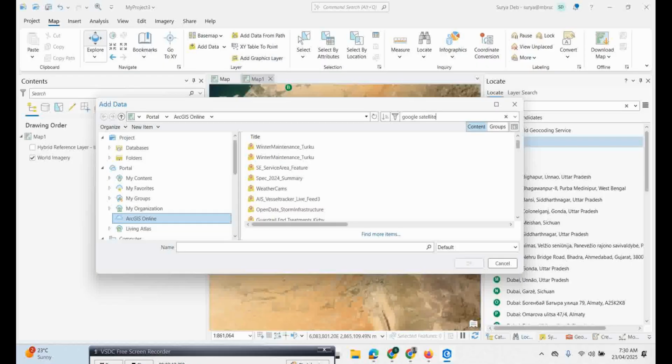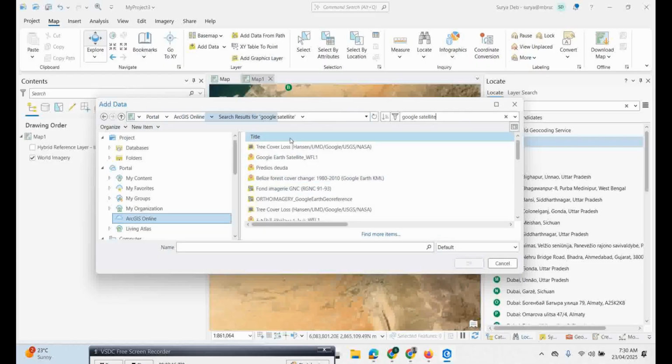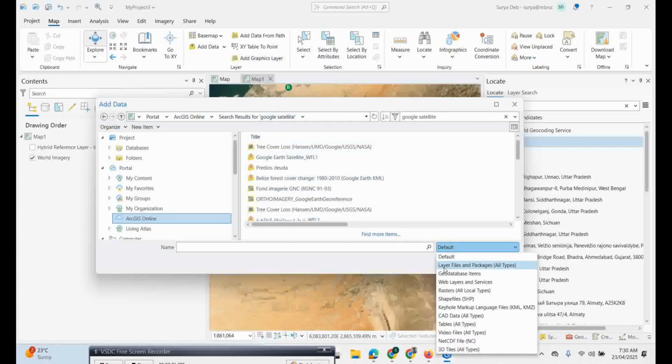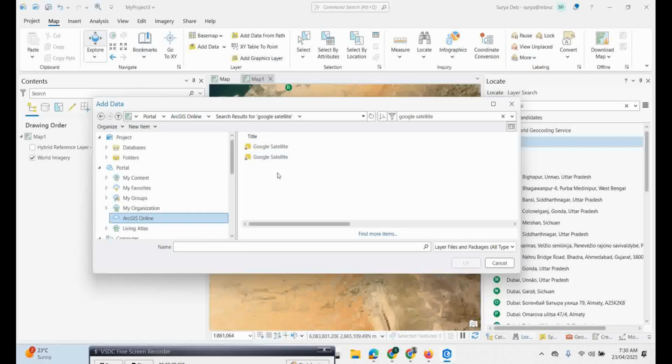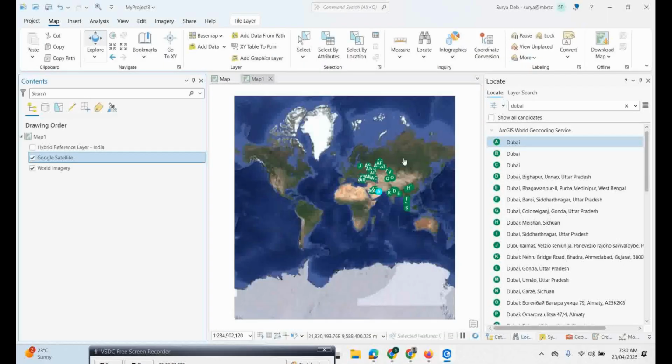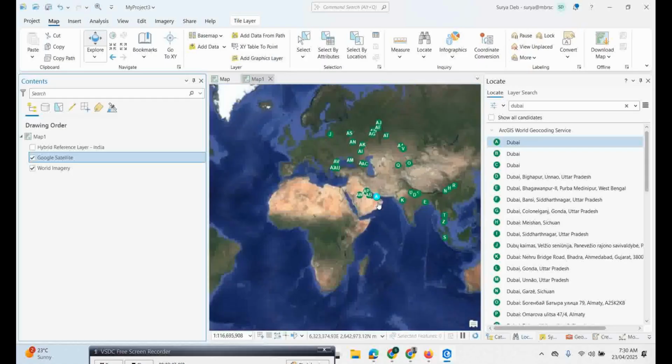Once you search Google satellite, you see so many things will come. Our focus is the layer files, layer package files for all types. So select those layer package files. Similarly, we can get a few such items, like Google satellite. I'm selecting it and then simply click OK. Now you can find the change over this particular area.